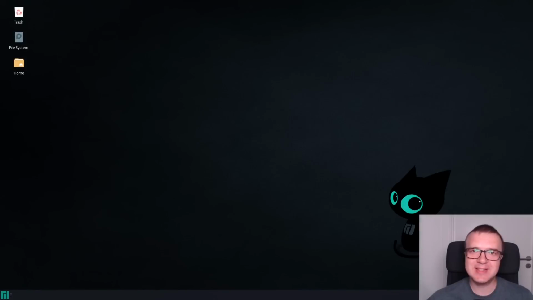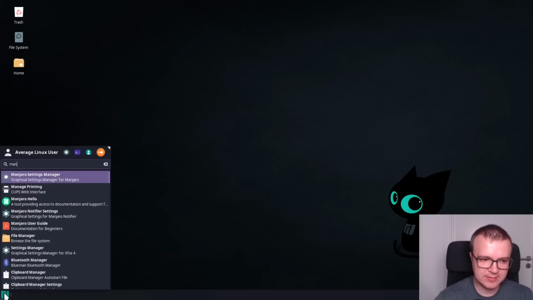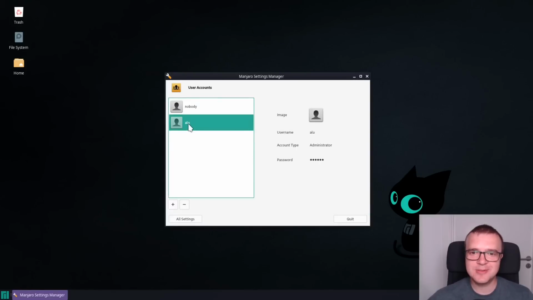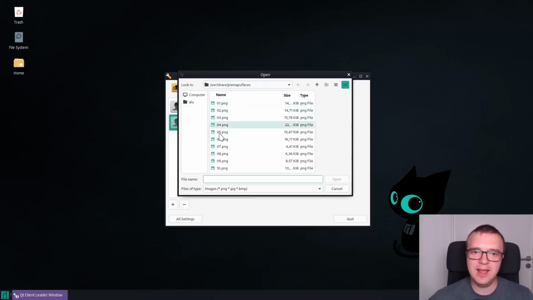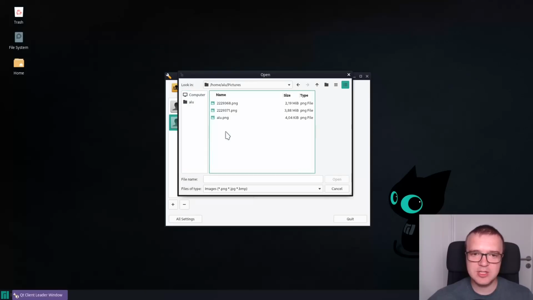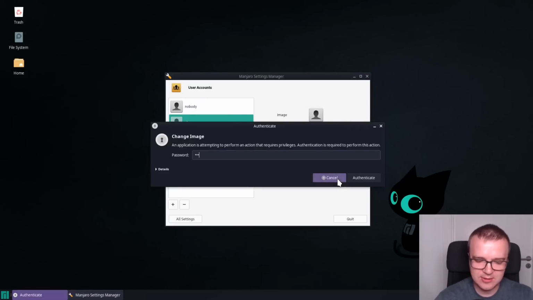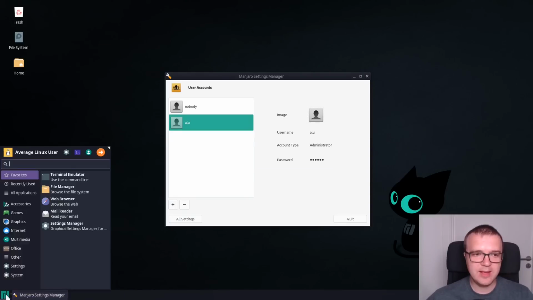Add user image. To complete your desktop theme settings, I recommend you also to add your user image. You can do that if you open Manjaro settings, click on your user accounts, select your username here, and then you just need to click on this image and select any available image or your custom image. I saved my image in Pictures, ALU, here it is. Then I need to enter my password. Now I have my user image set in my Manjaro, as you can see here.